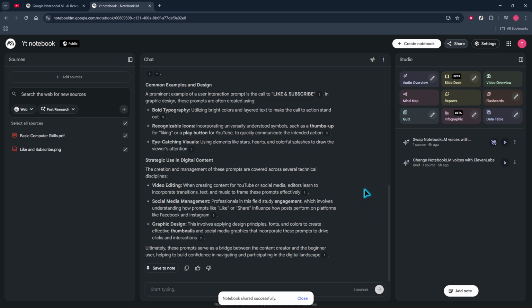Keep in mind, public typically means view-only access for anyone with the link. If you later decide to collaborate with specific people, you can still invite them separately with edit or comment permissions, but those are managed outside of this public setting.